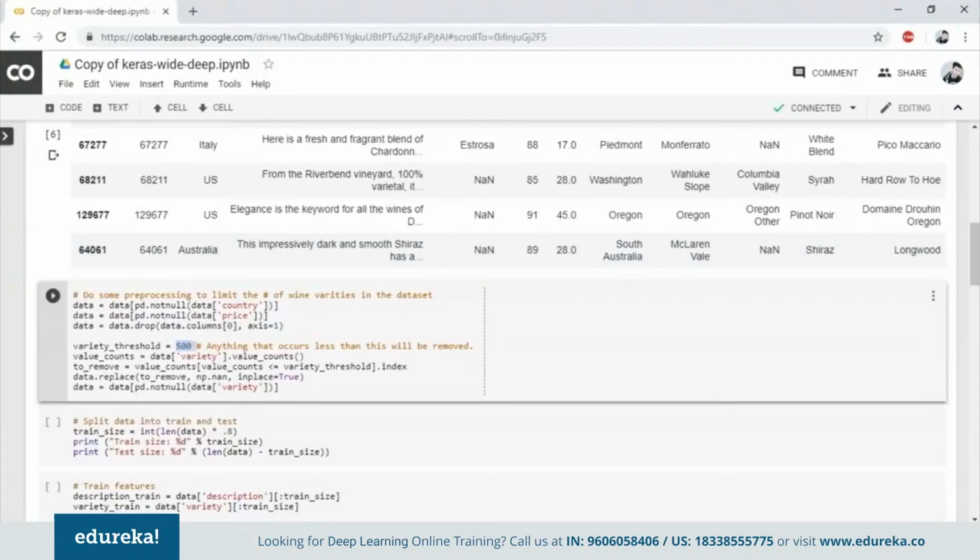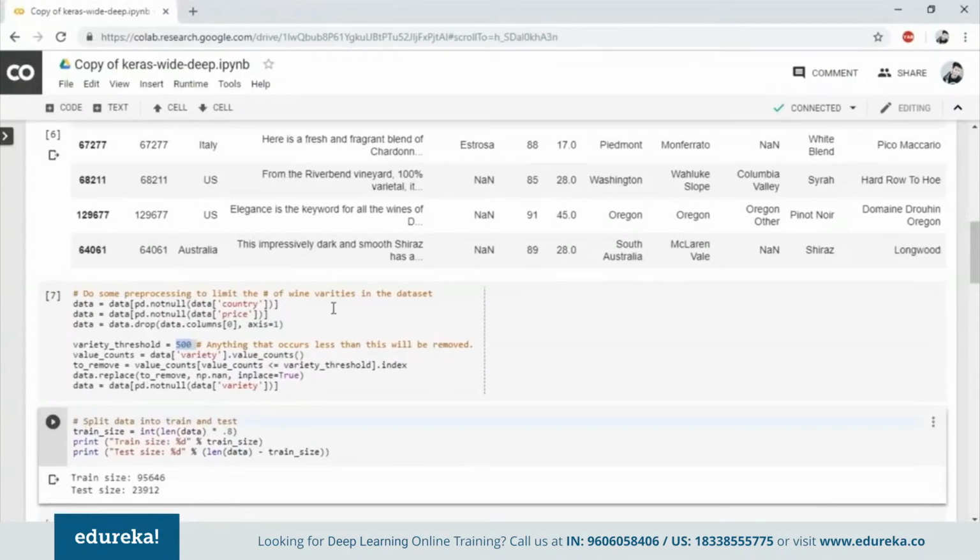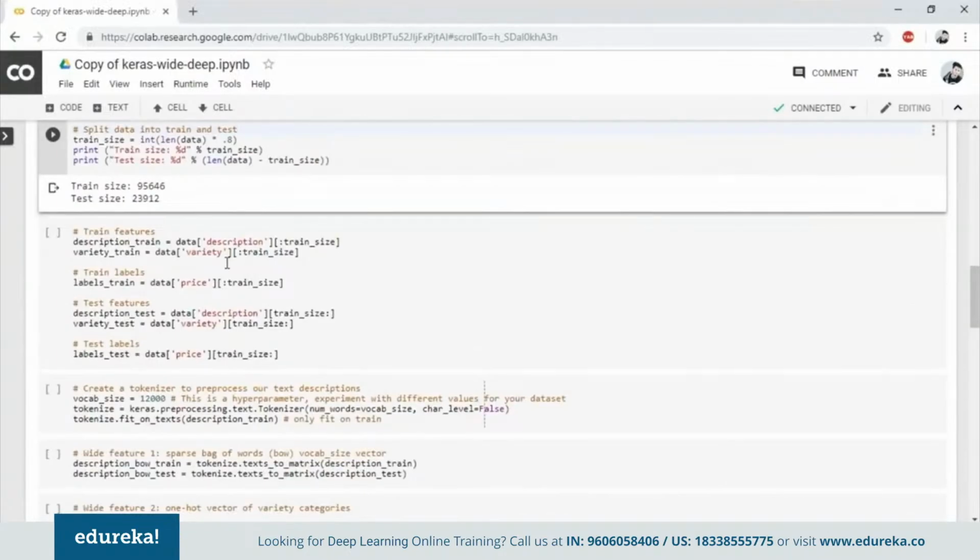Now that that's done, the next step is to split the data into a training dataset and a testing dataset. Let's go ahead and do that and print the size of both the training dataset and the testing dataset. Let me run this code for you guys, and there it is. We have the training dataset size and the testing dataset size.